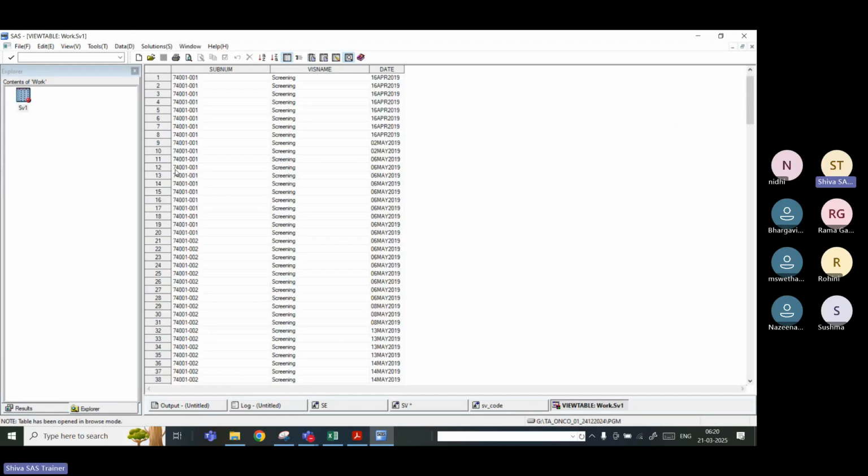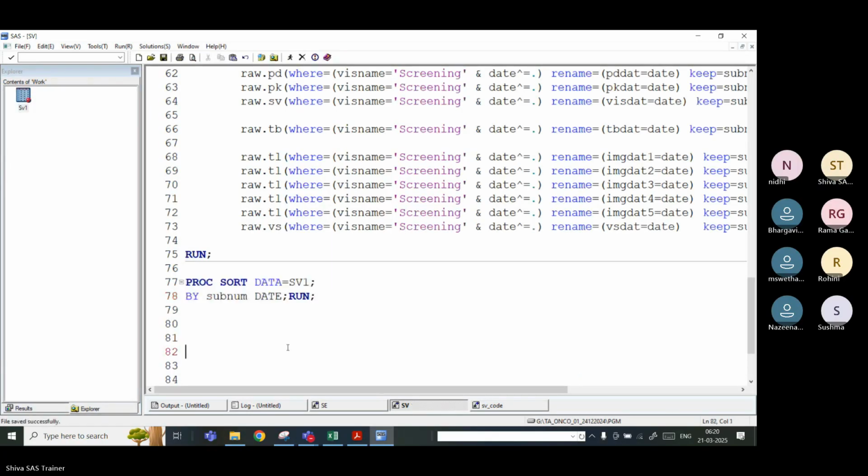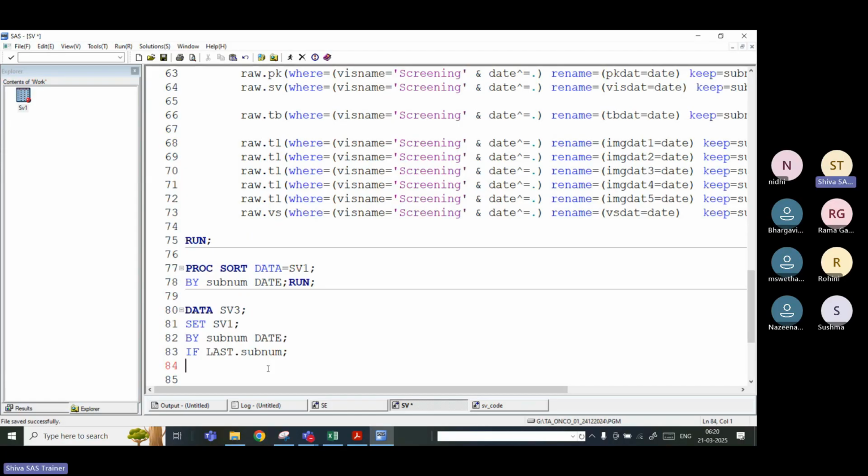So that we know, okay, this subject has these many records from different raw data sets. So we keep it like this. So in this, data SV3 set SV1 by this, we can take the last date of each and every subject, we can consider that date.